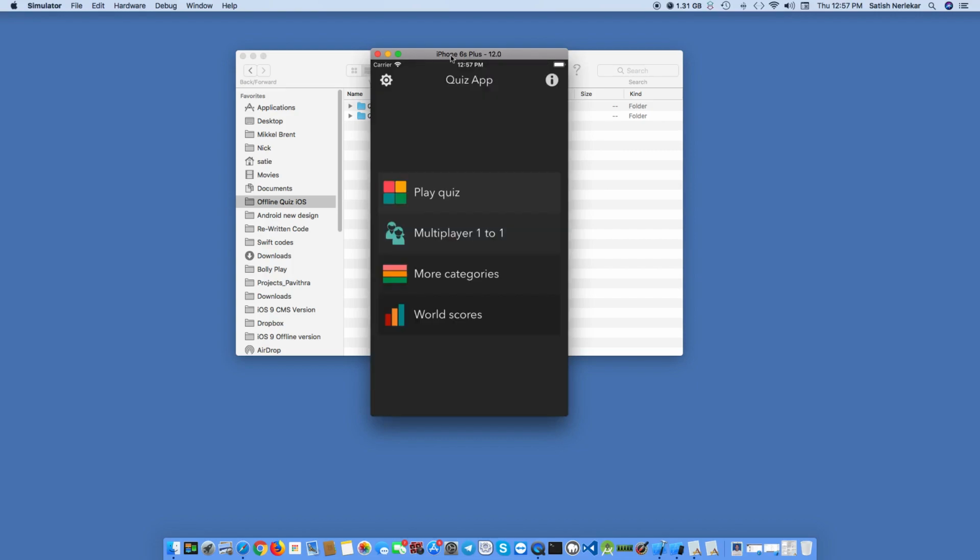You can see now it is running on iPhone 6s Plus with iOS 12. So I have logged into the game center. If you are not logged into the game center, it will launch a screen for logging in. You can see the main screen remains the same with play quiz, multiplayer, more categories, world score options. So let me start with play quiz.